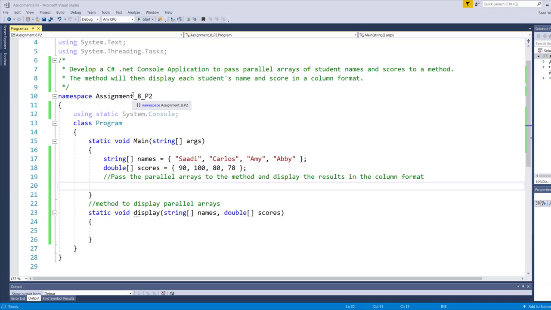This is where you need to develop a C Sharp application where you will pass two parallel arrays into the body of a method, and then you will display the student name and score, because those are the two parallel arrays you're passing, in a column format.